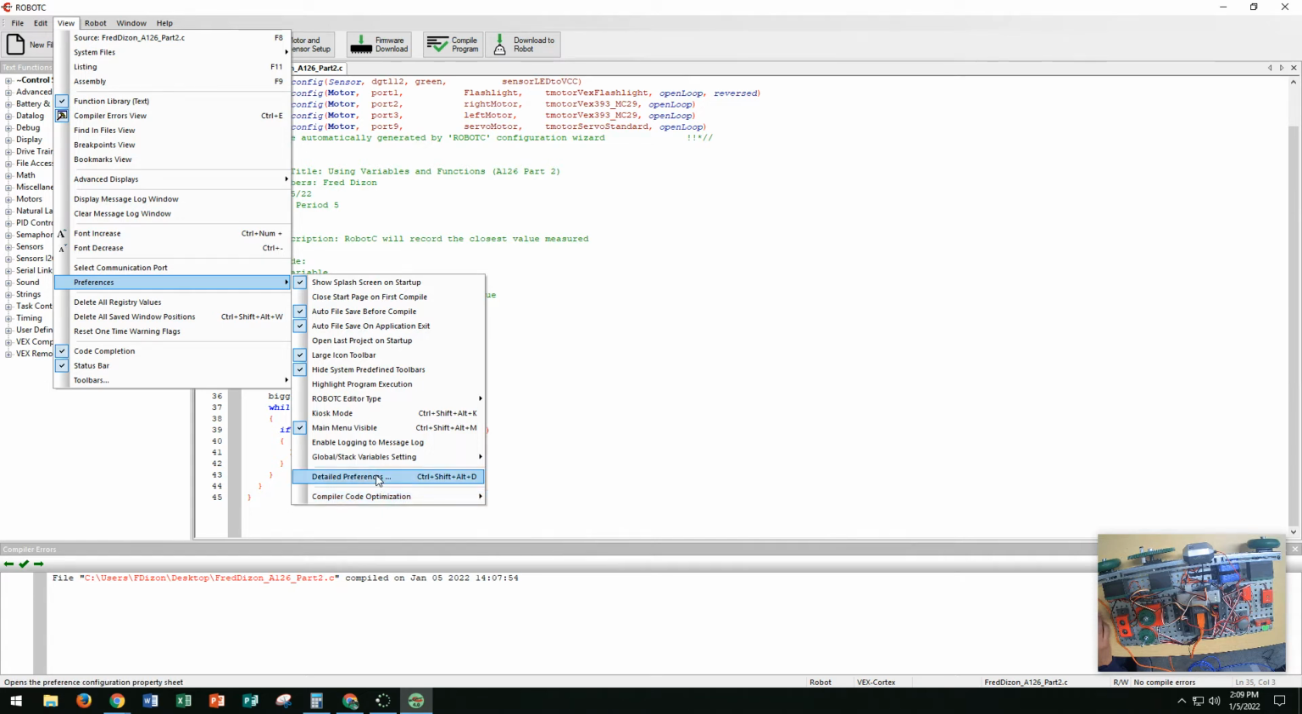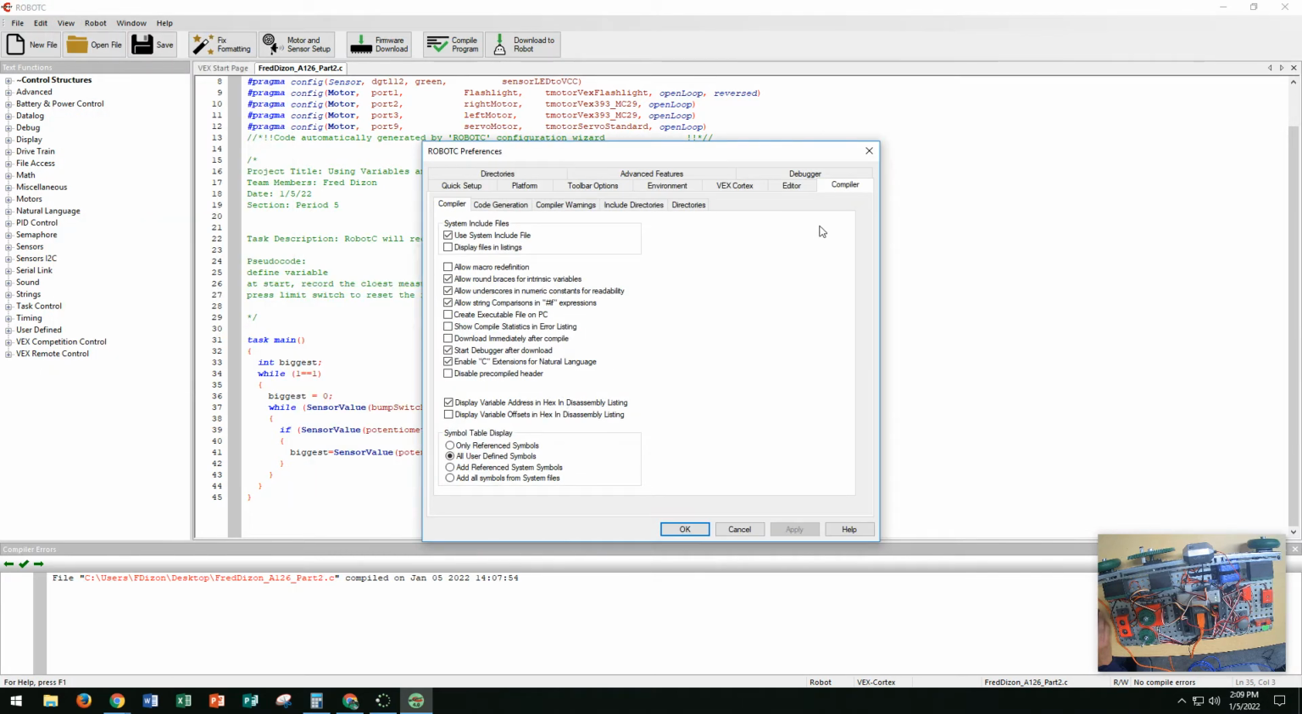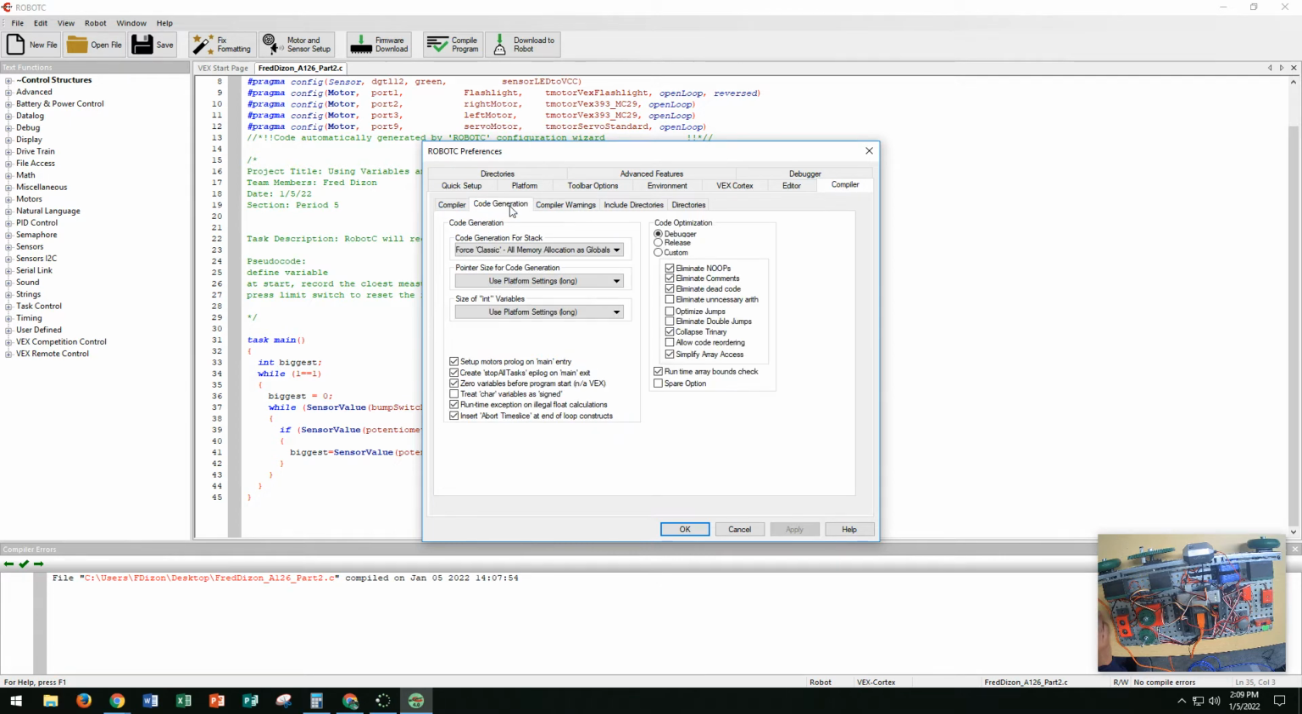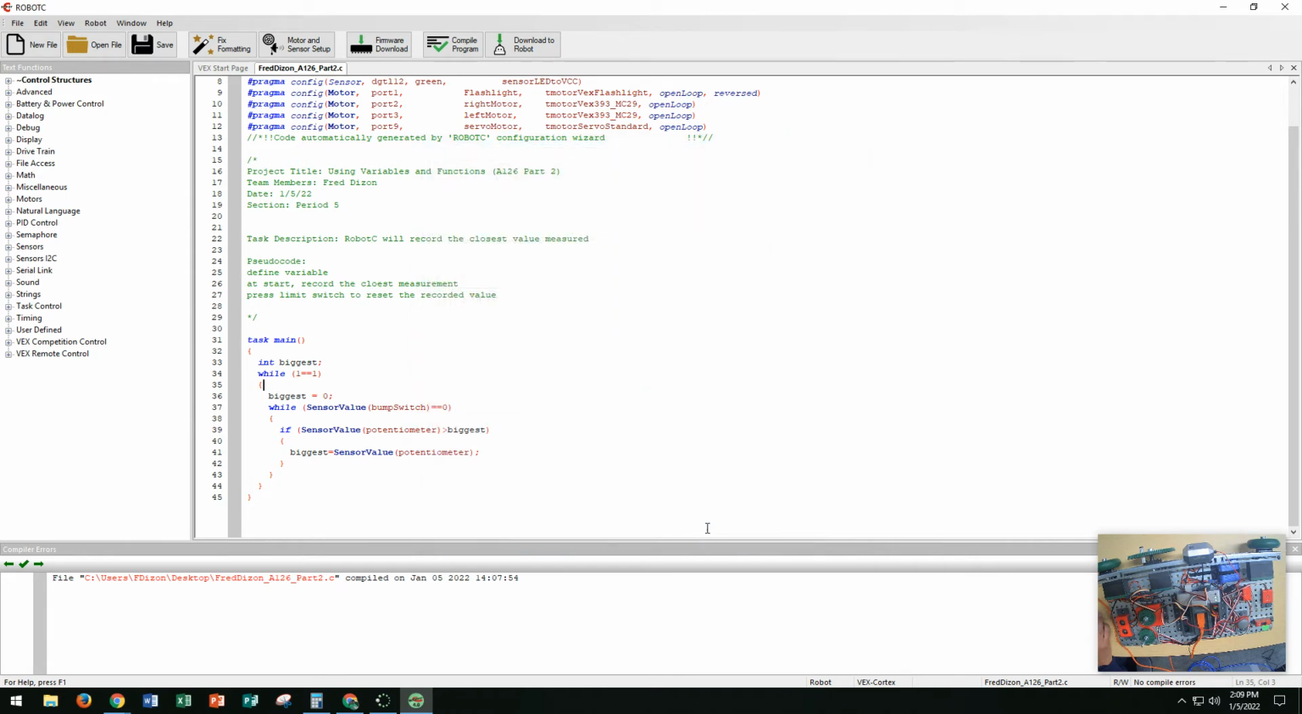So the PLTW is not up to date. So go to Detail Preferences. You're gonna go to Compiler, right here. Click on that, and then you're gonna go to Code Generation. You want this to be on Force Classic. So I'm already on Force Classic from before. So you want to be on Force Classic, apply it, and then OK.